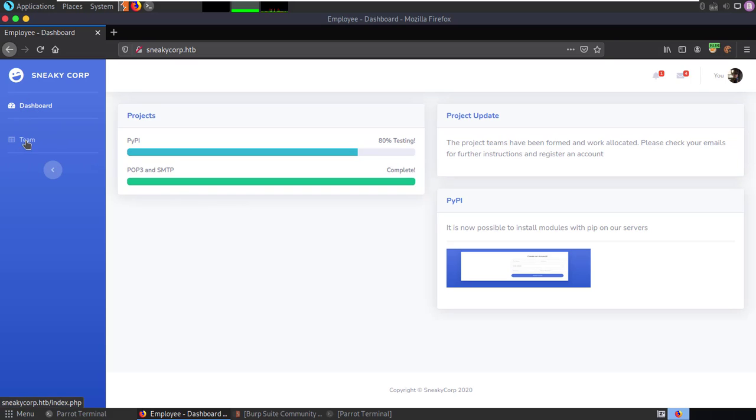Sweet. So we got a lot going on here. There's a dashboard, there's a team. That doesn't look like it goes anywhere. They do mention PYPI. It's 80% testing, so it's not complete, but it is recognizing that the SMTP is good. And it says it is now possible to install modules with pip on our servers. So we'll take a look at that in a little bit.